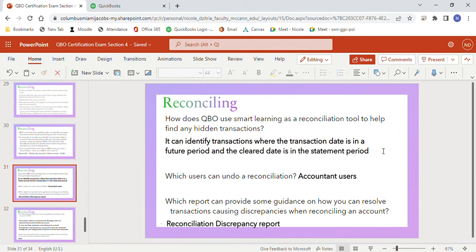Here's another question. Which users can undo a reconciliation? Only accountant users. Accountant users have the ability to undo reconciliations. Which report can provide some guidance on how to resolve transactions causing discrepancies when reconciling an account? That would be the Reconciliation Discrepancy Report.